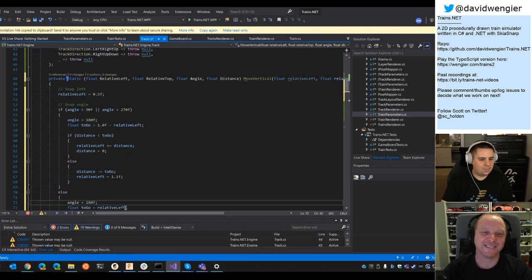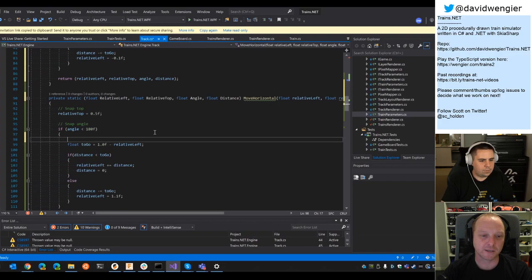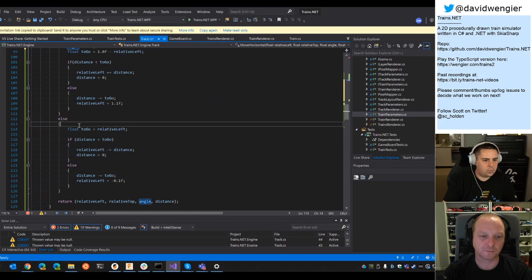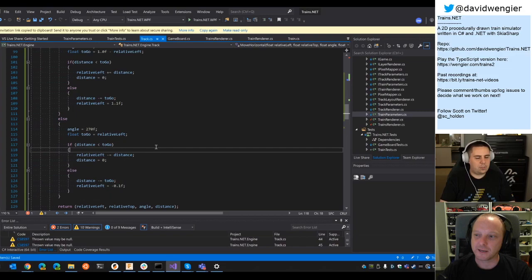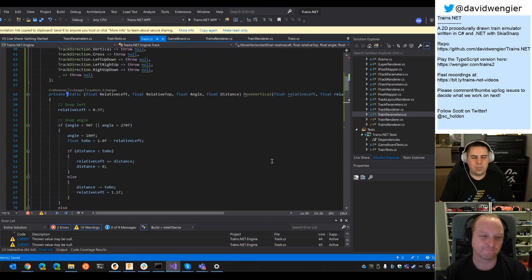And theoretically, I should be able to set this to. And that'll give us our angle snapping at the same time. Perfect. Yes, okay. Because for move horizontal and move vertical, we could only ever go two directions. You'd be close to it, yeah.